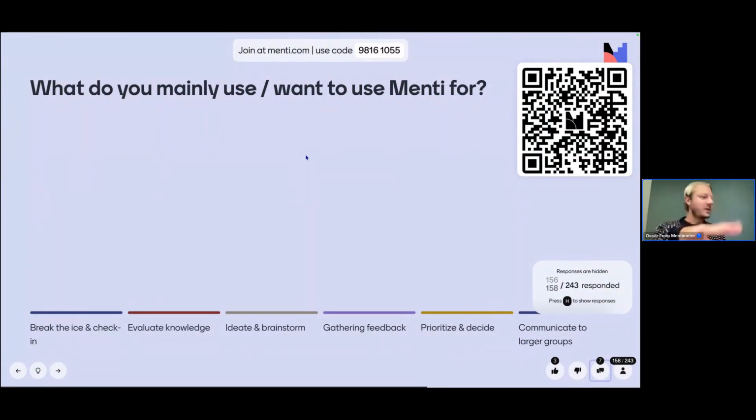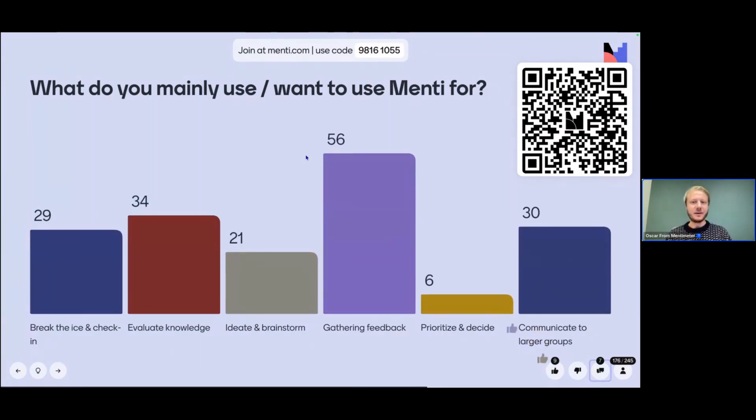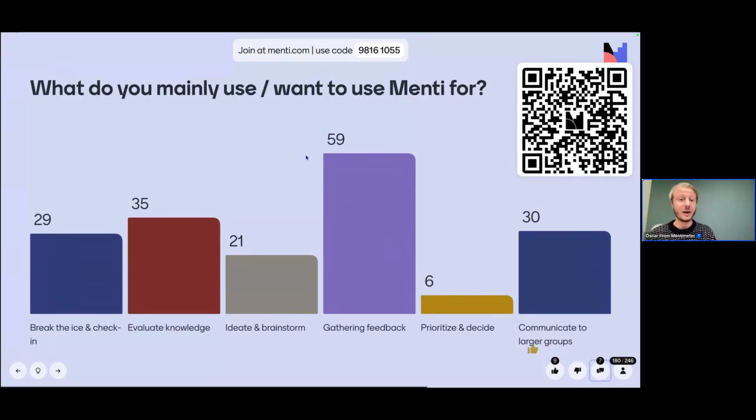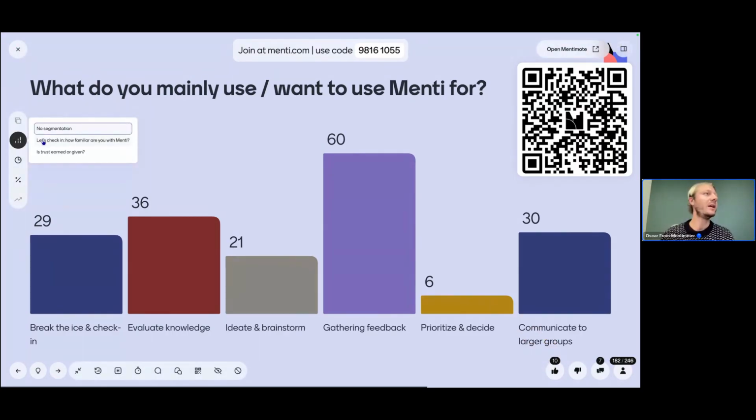And again, we're going to use this. You're going to see why I'm asking this, but I would just like to know mainly what people are using Mentimeter for. Yeah, Angela wants to use it for more than one, but here you only get one. That's it. Okay, let's see. 175. Boom. Oh, gathering feedback is a clear winner. Wow. That is great. I almost feel like I want to segment this just for fun.